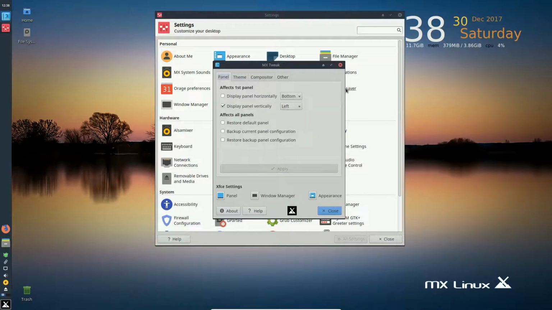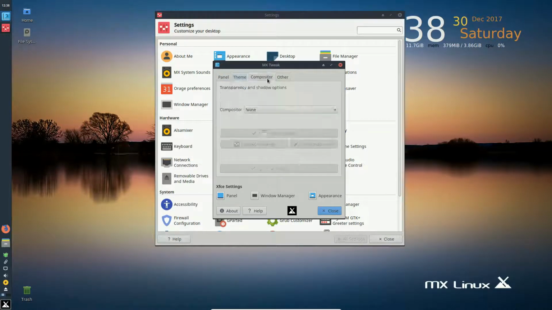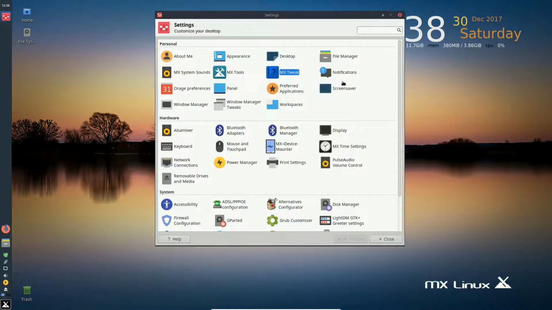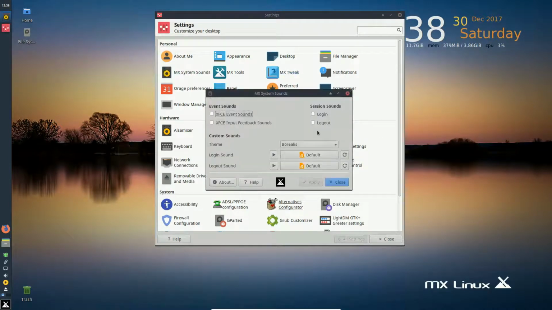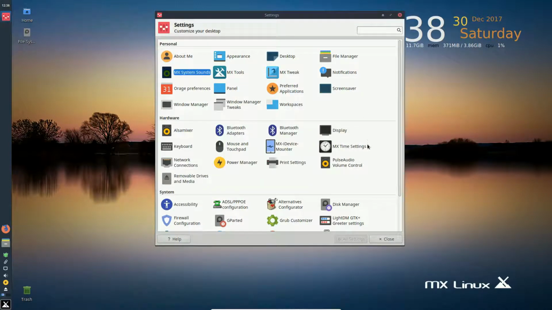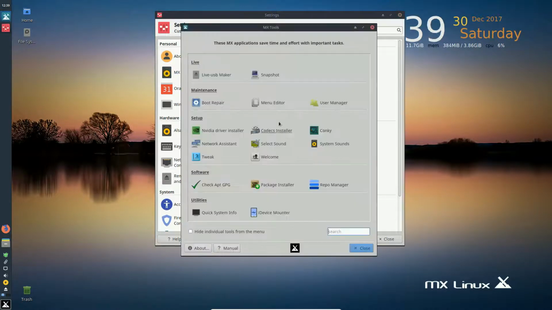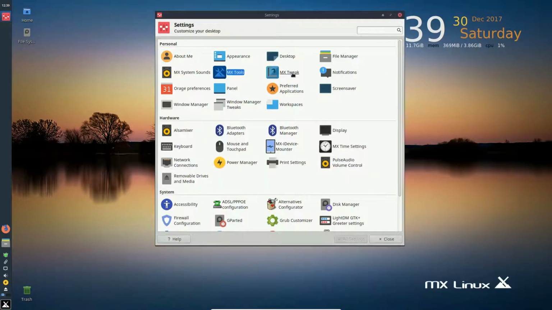We can tweak certain things about MX Linux, themes. We can choose a theme set, compositor, and other things. Fantastic. MX system sounds. We can hear that. Right. We can change the sounds and do things there. We have MX tools. MX tools is a whole other thing we're going to get to a little bit later. MX tweak, of course, preferred application, screensaver, orange preferences for the panel here.